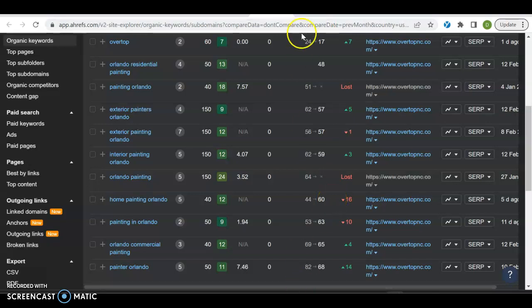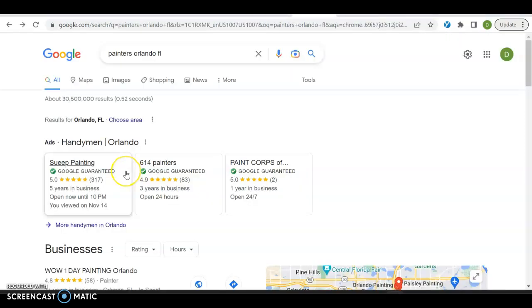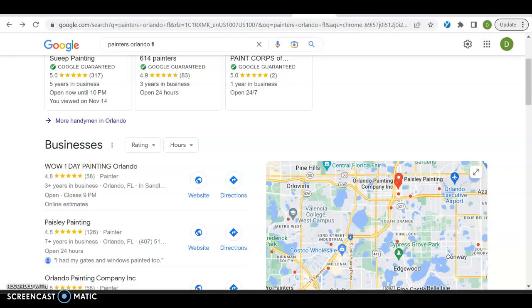So you're never going to see any traffic unless you start getting into the low, single-digit numbers here. But let's take a look. Let me show you exactly what's going on with the competition, right? So I'm going to take Painters Orlando, Florida, and this is location and service specific, so I know they're local when they search for that. So let's take a look and see what happens.